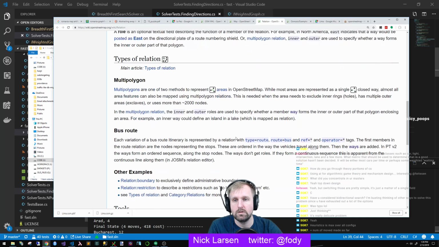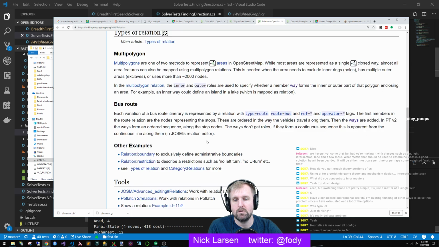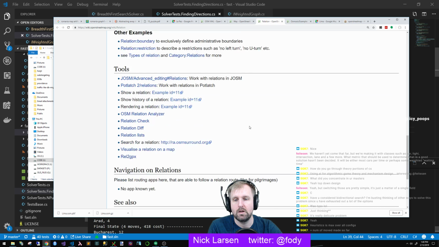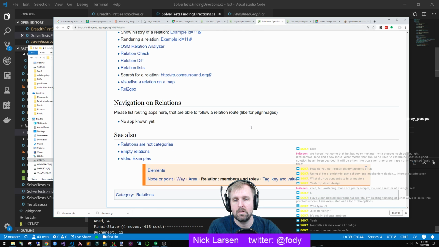Great. Roles. Multi-polygons are one of two methods of representing areas. A bus route. Each variation of a bus route itinerary is represented by a relation. The members in the route. Okay. Video examples? That sounds kind of cool.